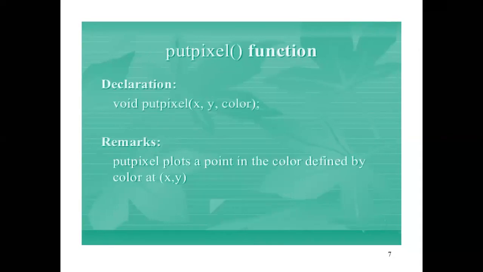Now the putpixel function, another function. Suppose you want to put any pixel, you want the output of a dot. Then we will use putpixel like that, with these braces and then the function. Now for this, you can see void putpixel(x, y, color). This is the syntax for this function.